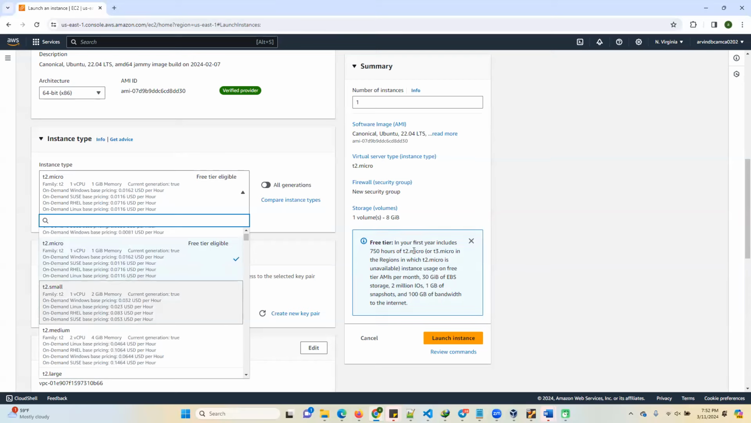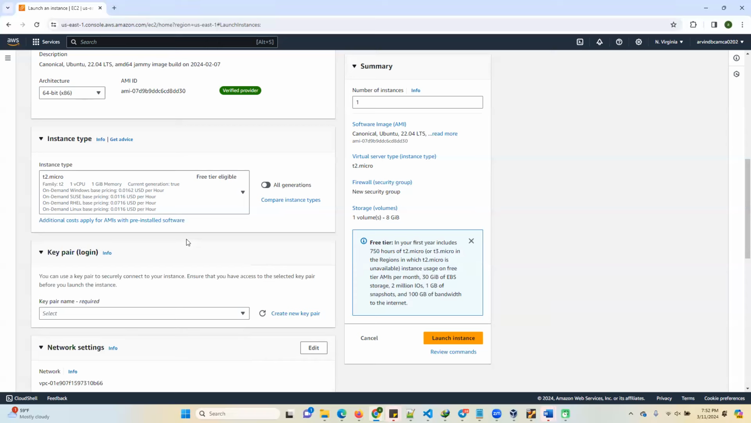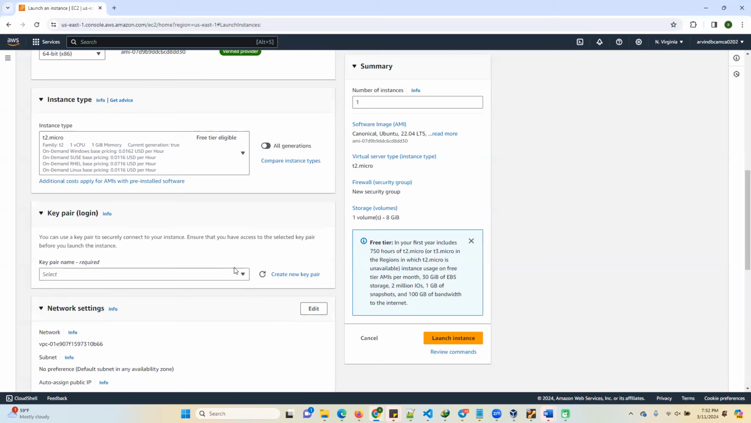But 750 hours is in the free tier, T2 micro is free. So a T2 micro type instance is free and 30 GB of EBS volume is free. EBS is Elastic Block Storage. So whatever internal disk storage you are using for your EC2, that is free up to 30 GB. Either you can use it in one instance or across a group of instances. So it is free up to 30 GB.